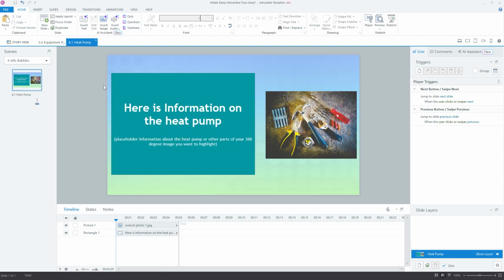For starters, I've actually got a slide here already made. It's very generic. We're in the early stages of building this tour. So I've just got a stock image. I've got a little text box as a placeholder.